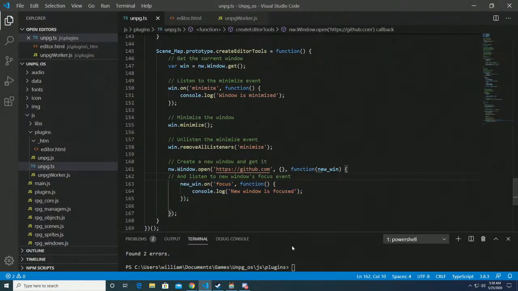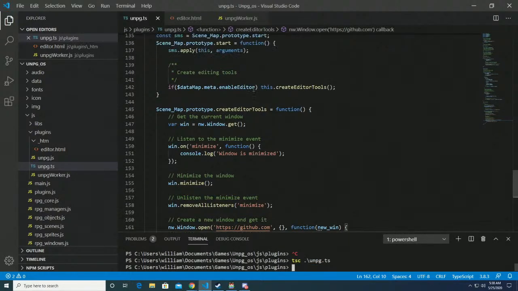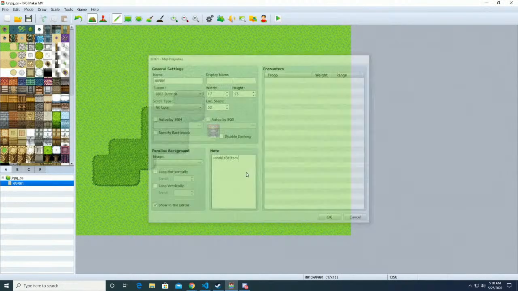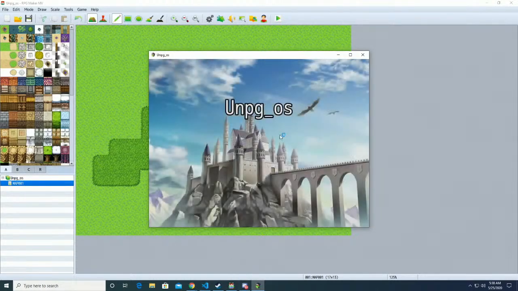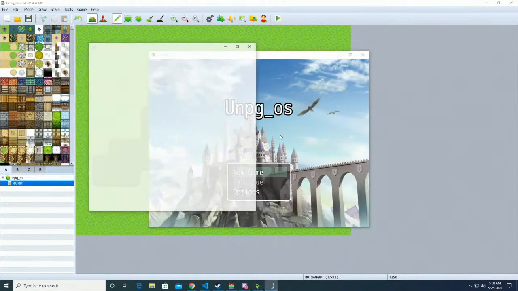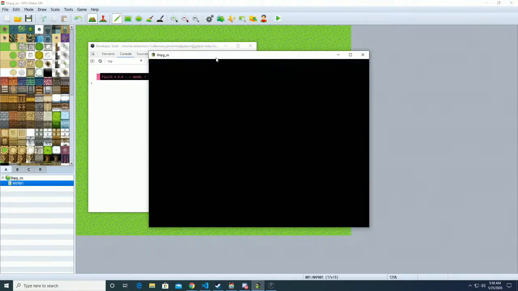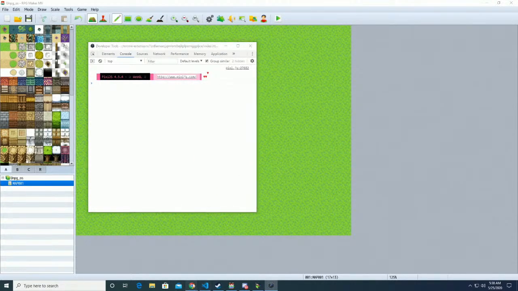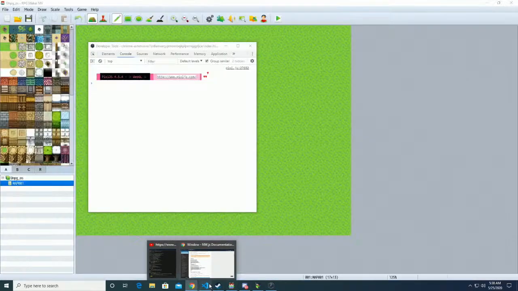Alright, so let's compile this and try it out. We need the map tag enable editor. Shouldn't be any errors, right? Yep. There it is. Okay, good. It does work. Alright, so let's just leech off of their code. There's a sample thingy.